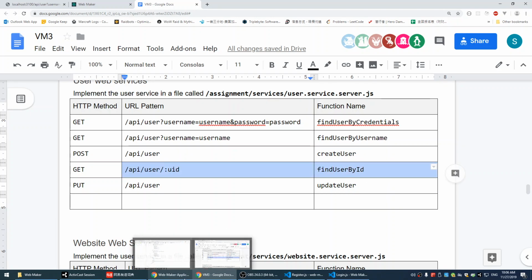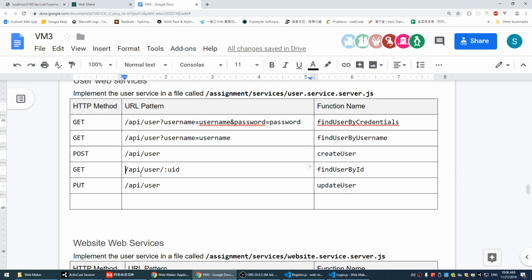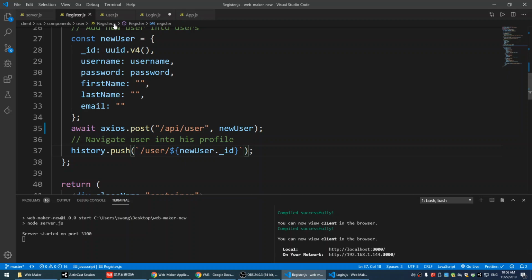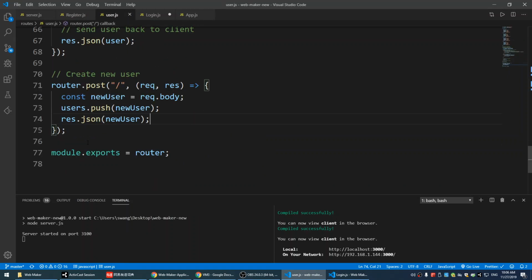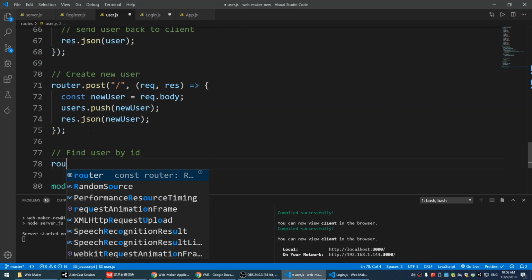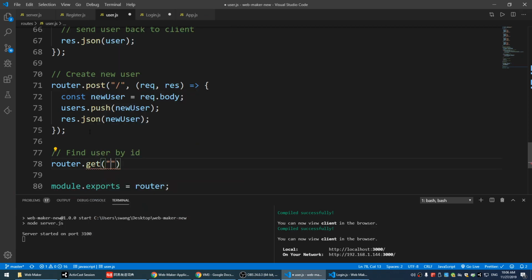Let's go ahead and put this function into the server. So let's also get request. The user pattern is here, slash API slash user, with the UID you want to use. Right. So we're going to do it in the user.js. So we're going to put it here, find the user by ID. So router.get, this time it's going to be slash :id.